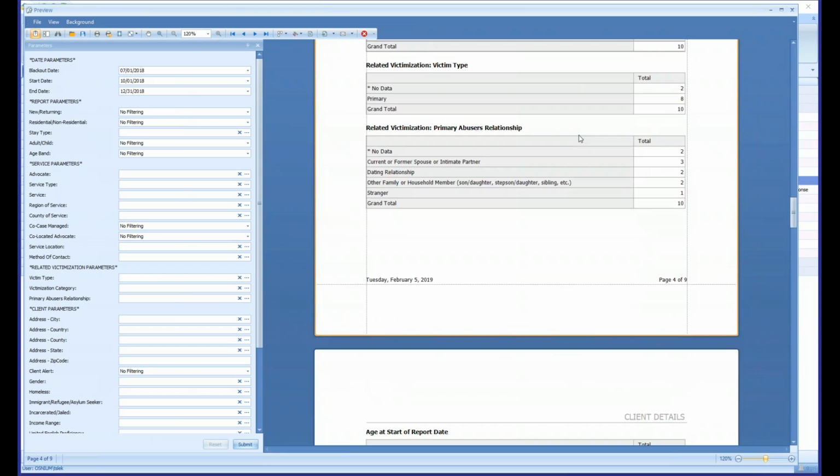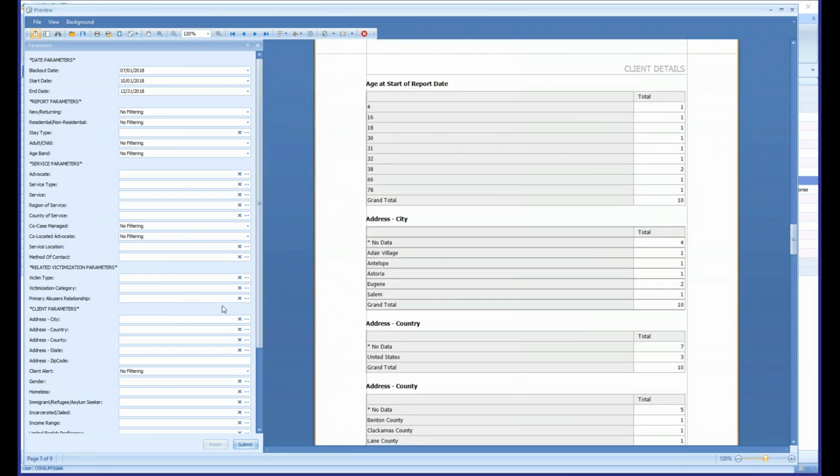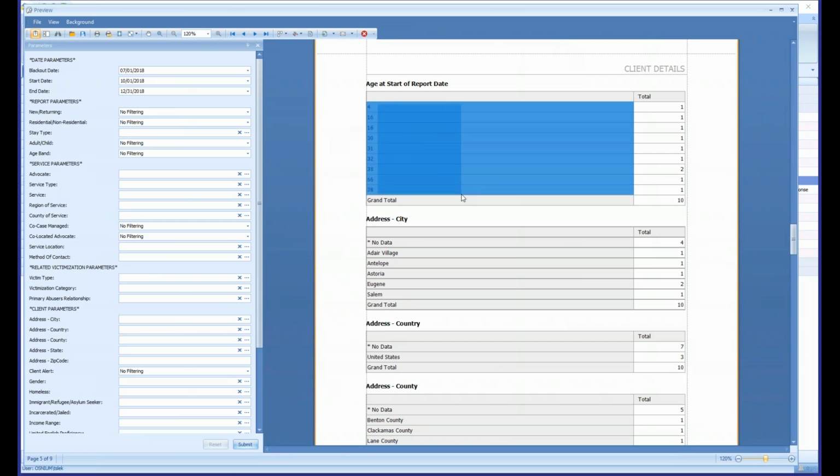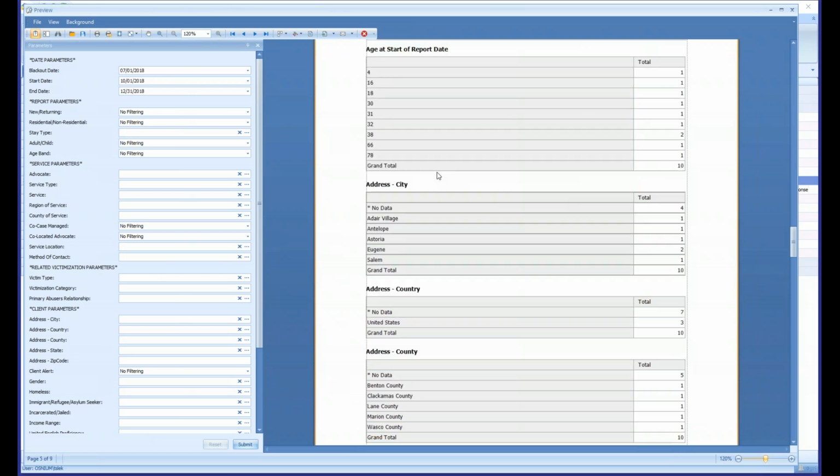Okay, so we have related victimization parameters, and then we get down to client details. Similar to the filters below, these are all of my client details. All of these are going to total 10, which is my unique client count. I didn't mention, we get a breakout of all individual ages. So that gets shown up over here.